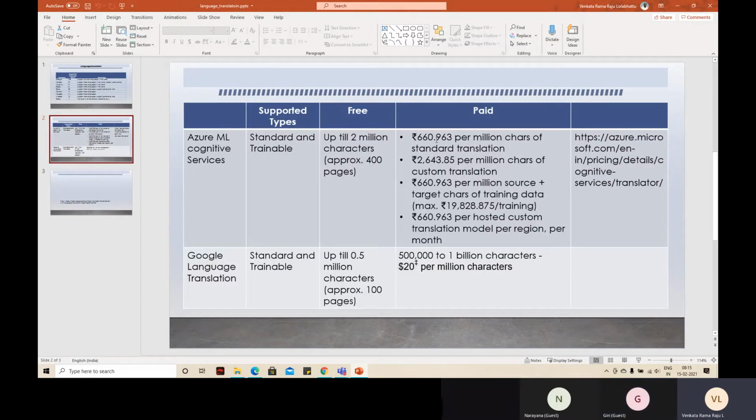Beyond that, it is 660 rupees per million characters for standard translation. Custom translation, where you want to train your model and use it, costs more. So for Azure, to some extent it is free, and Google also offers language translation free up to 0.5 million characters. Beyond that, every 500,000 characters is going to be $20, like that.